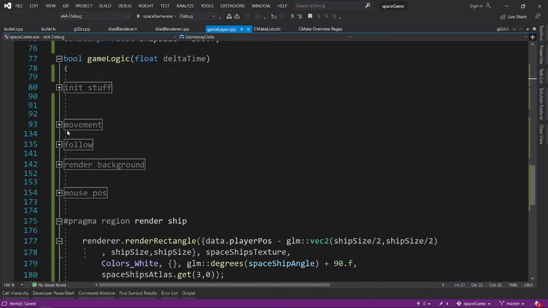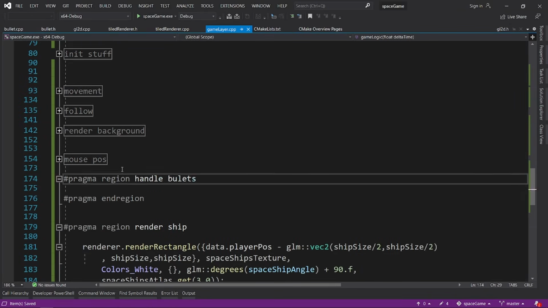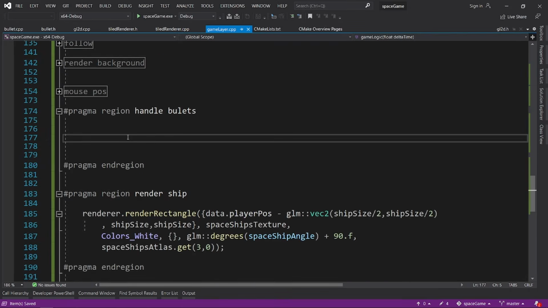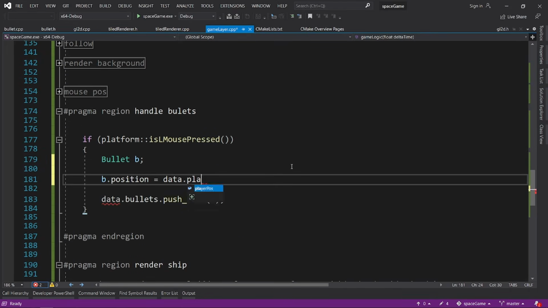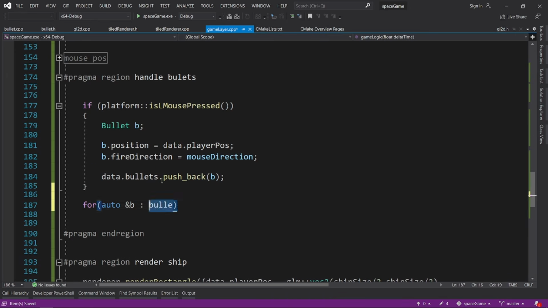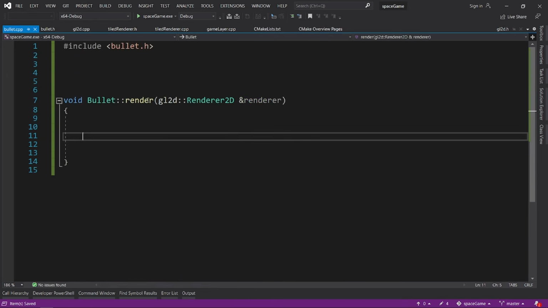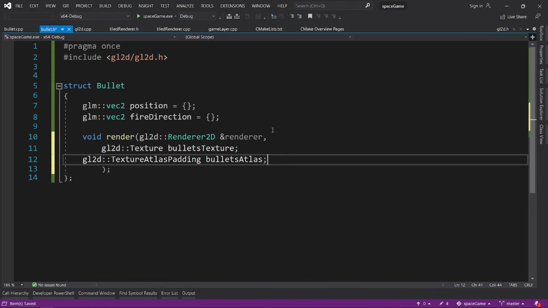I'll once again create a new region where we'll be handling our bullets. If we click the mouse, we'll spawn a new bullet moving in the direction of the mouse. And finally, let's render all of the bullets. We also need to pass the textures to our renderer.